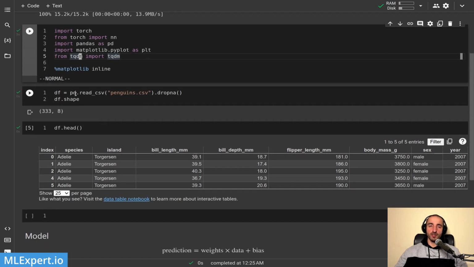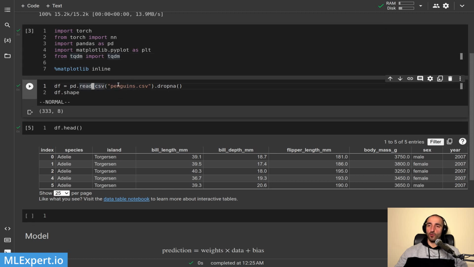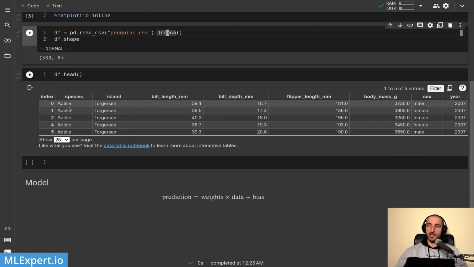So the first thing that I'm going to show you is how we can use Pandas to read the CSV file. We're going to use the read CSV method. And then I'm going to drop any row that has missing values. So this should give us 333 rows in this dataset. And then I have displayed some of the data that we have here. As I've already told you, we have the species, the island, the bill dimensions, length and depth, the flipper length, and body mass in grams, sex, and the year in which the record was made.